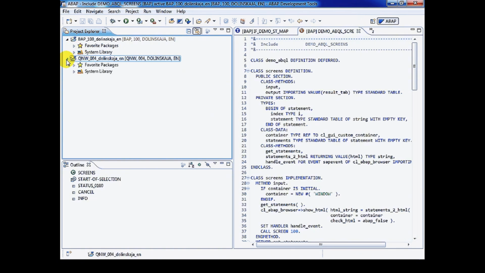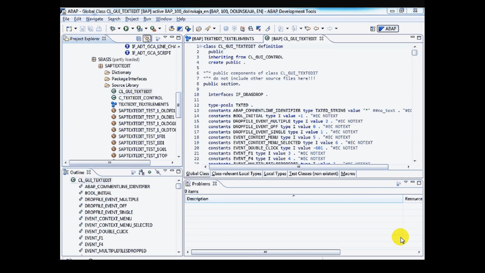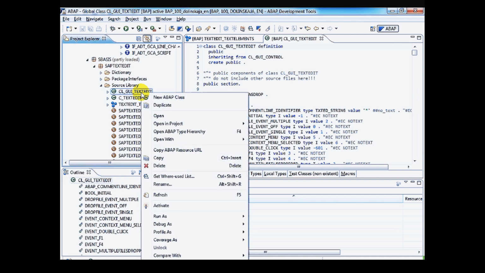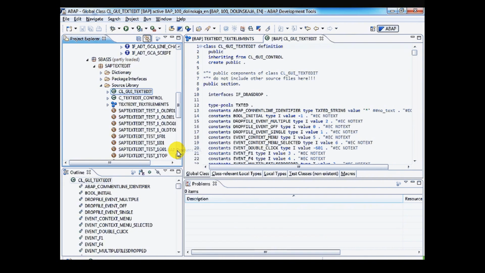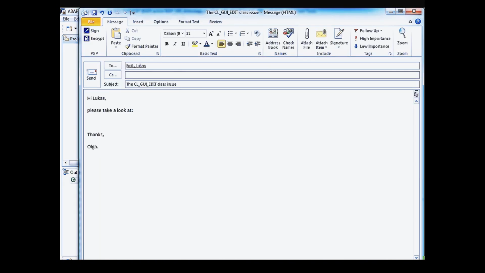One nice feature is to be able to open ABAP development objects from an external location, from a browser, external tool, or email. To use this feature, use the context menu, Copy ABAP Resource URL, to copy the link to the ABAP development object. And then you can paste it, for example, into a mail.